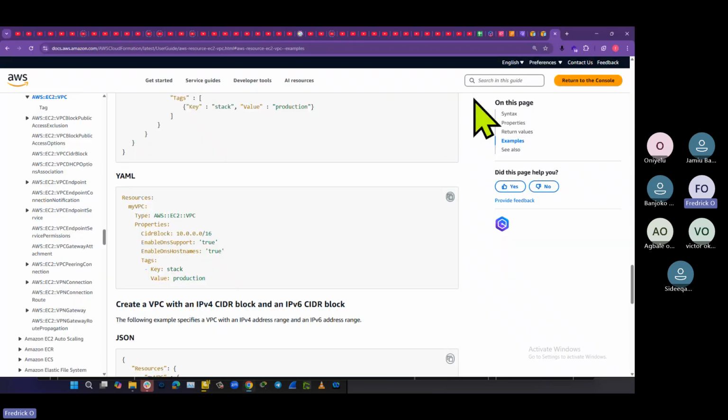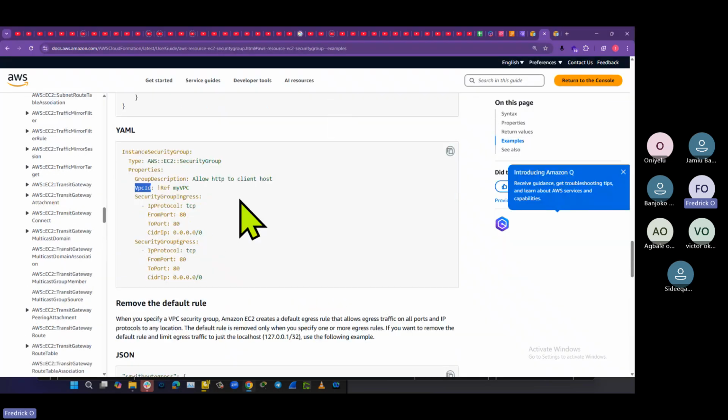So if you now come to this one that shows you how to create a security group, this is telling you that the VPC ID should reference what? My VPC. Can you see the way we refer to it? Because where should I create this security group? Create it inside this VPC. That's why we say VPC ID colon exclamation reference. This is my VPC, and that's what you have here.